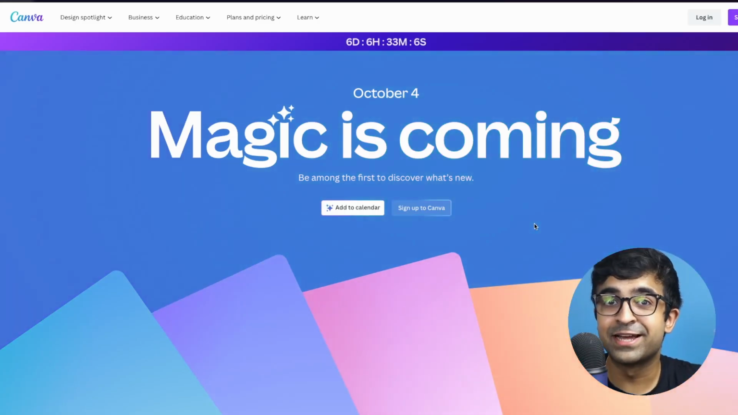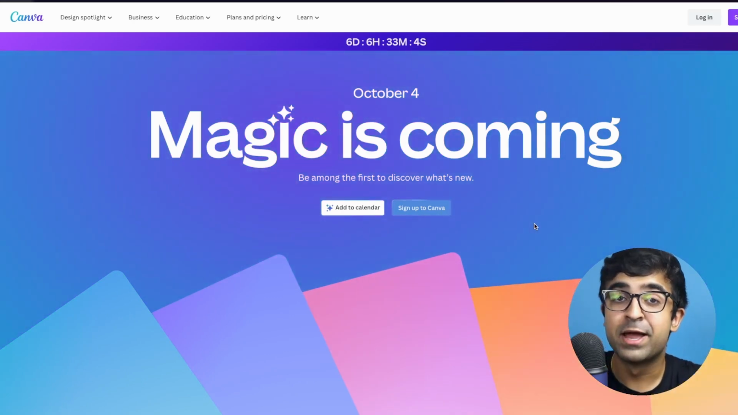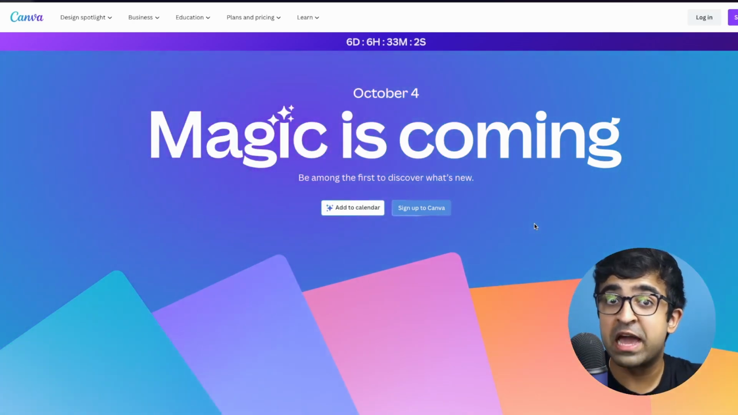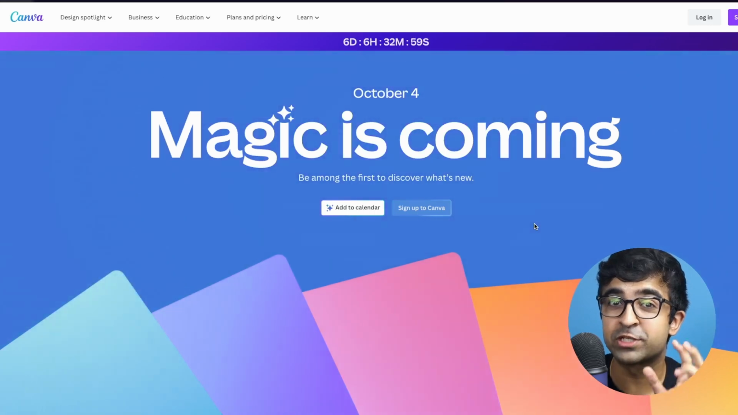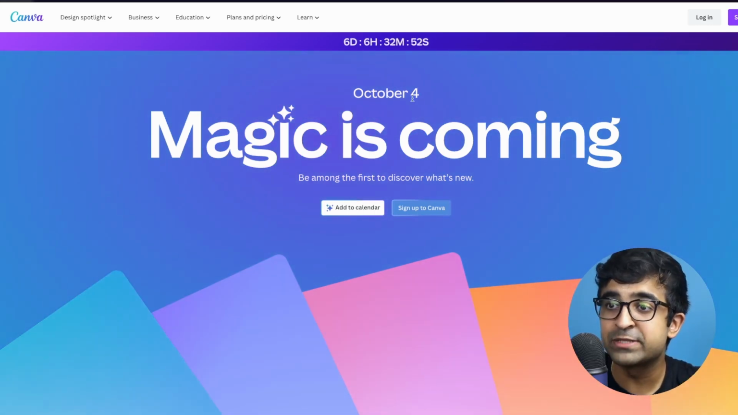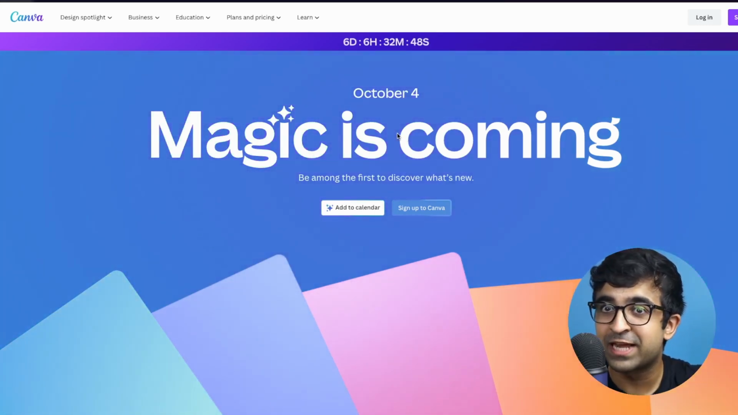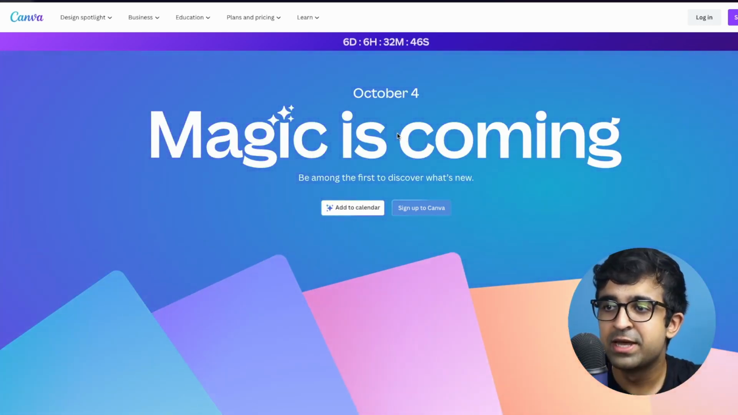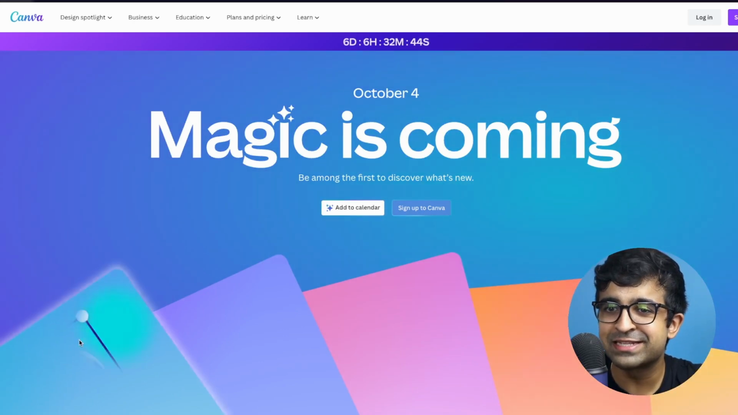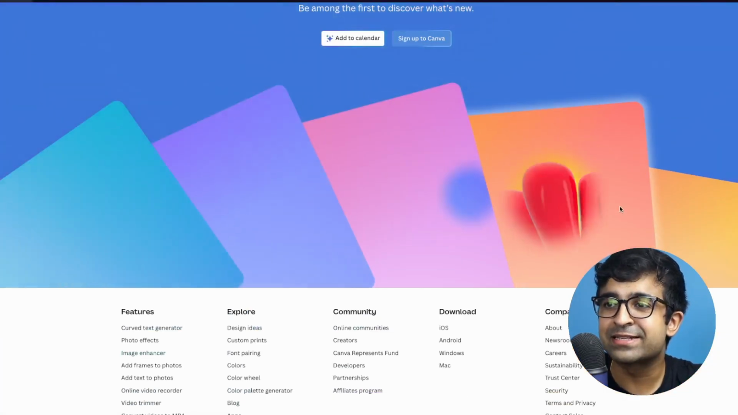Now designers hate Canva, but much like Adobe and Adobe Firefly, Canva is coming out with its own Firefly. In the next coming weeks, we will be seeing magic happen, essentially. So this website of Canva is dedicated to that. Cool thing about this is that they've given some cool Easter eggs at the bottom.